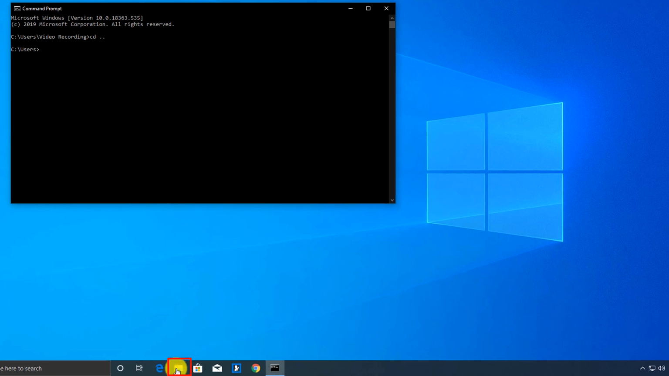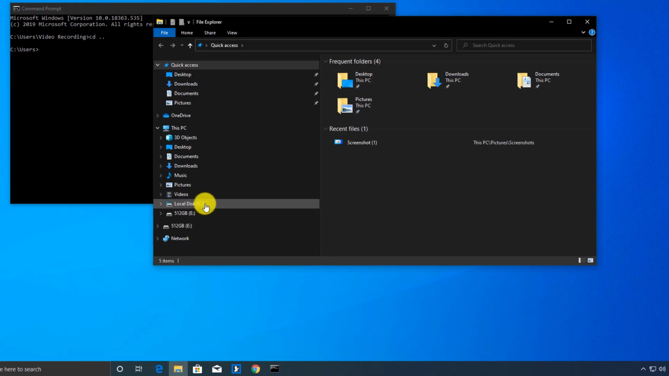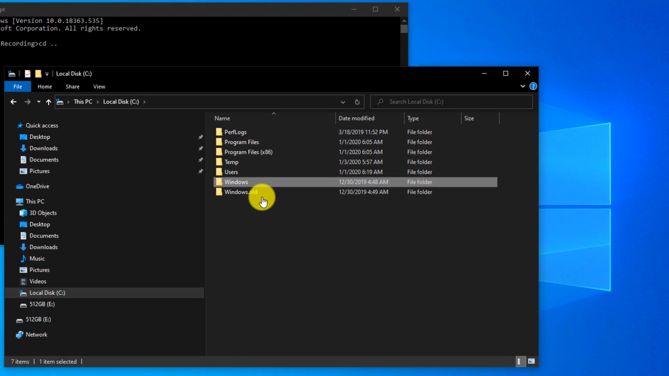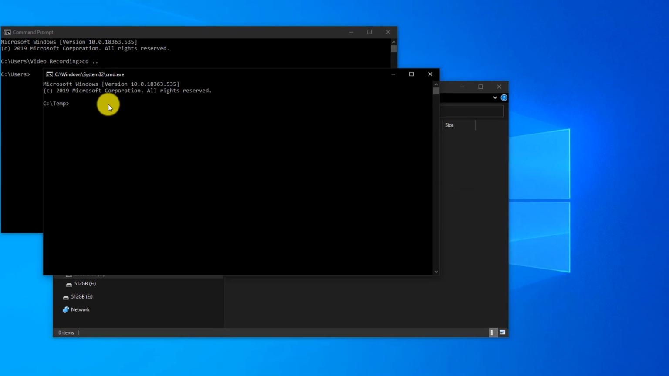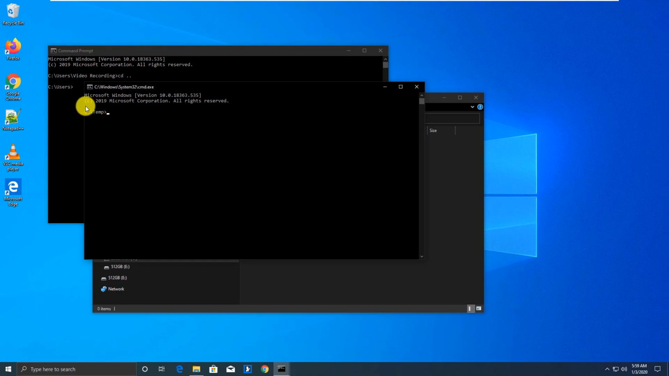To do it, you launch File Explorer and navigate to the folder where you'd like to be. So for example, if you want to launch a Command Prompt window right inside the temp folder, you navigate to the temp folder. Then in the folder bar, you type CMD, and it launches right in the temp folder, and you can start executing commands right for the temp folder.